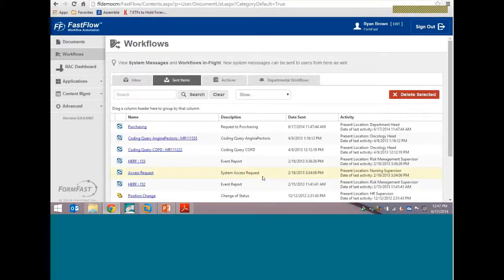Now, when I submitted the form, you'll see on my sent items that I have a purchasing request, description request for purchasing, and it was sent today at 11:47 a.m. Important thing to note is that I could see the present location. So at any point after I submit my request for purchasing, if I'm wondering where my equipment is that I'm trying to order, I could log into the FastFlow application and click on Sent Items, and I'm able to track to see where my form is. So currently, the present location is at the department head, which means that the department head has to sign off on the form to move it along in the cycle.